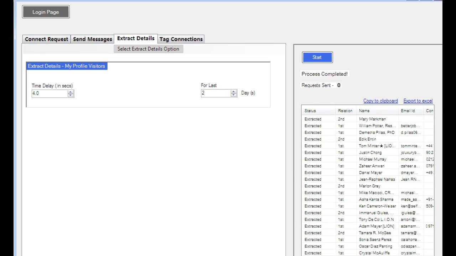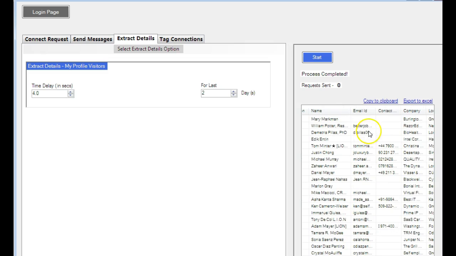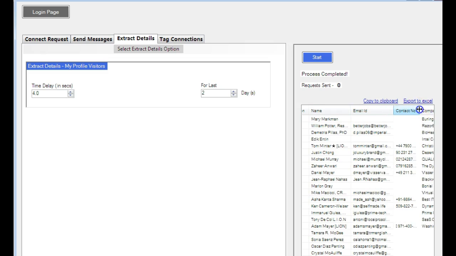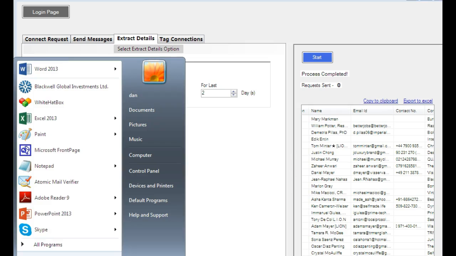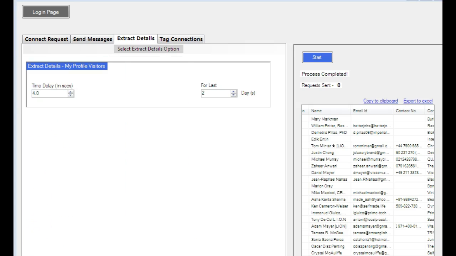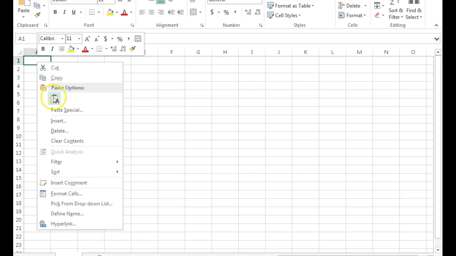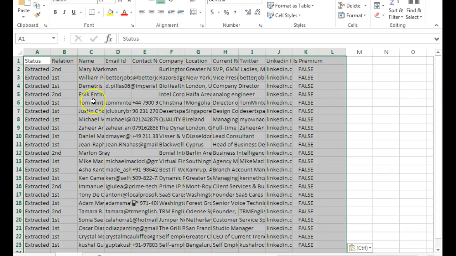And the most important thing is that I will collect their details, email contacts, for example, their telephone contacts. Actually, we can copy this and paste it back to an Excel sheet as people that view my profile.